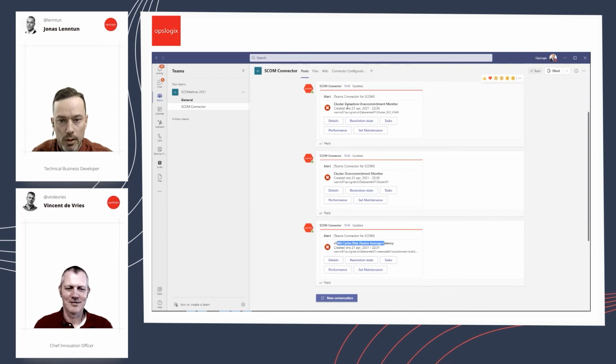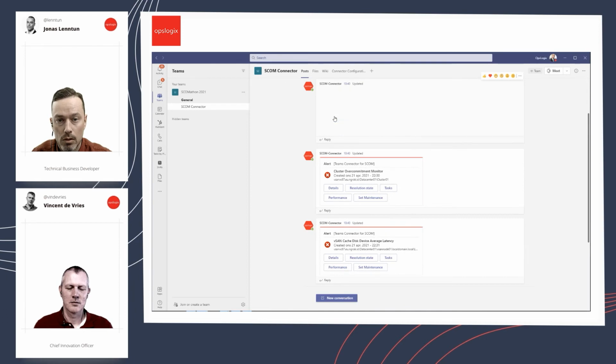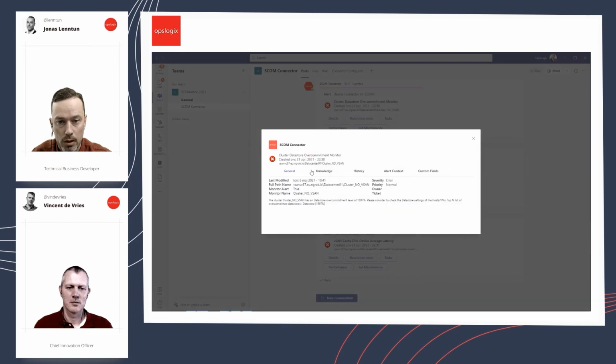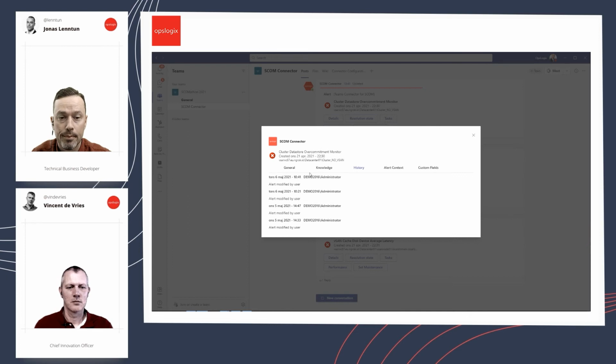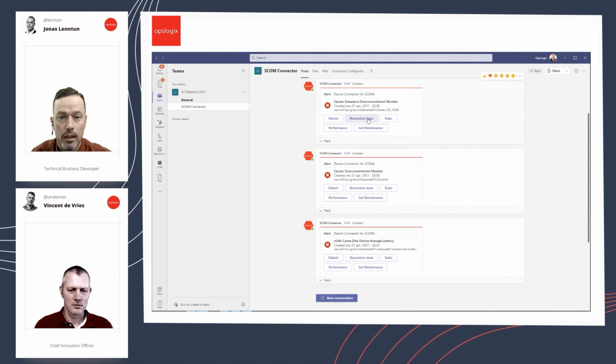So here you can see the name of the alert. We can also see, of course, the alert resolution state, Teams Connector for SCOM. You can see when it's created, and we have a couple of tabs, or buttons, that we can work on. So here you can see more information about the alert. You can also click on the tabs that we have, so knowledge, history, alert context, etc. Moving on, from here we can change the resolution state.